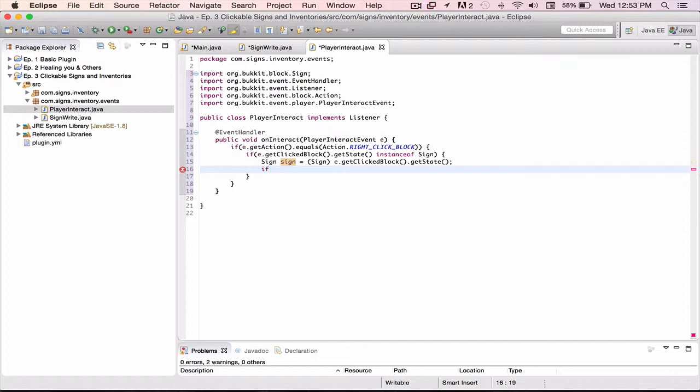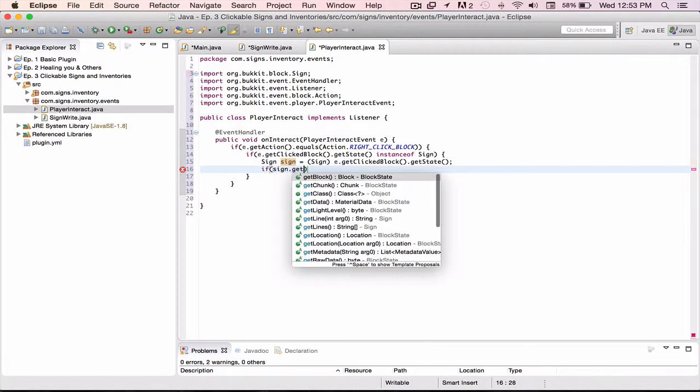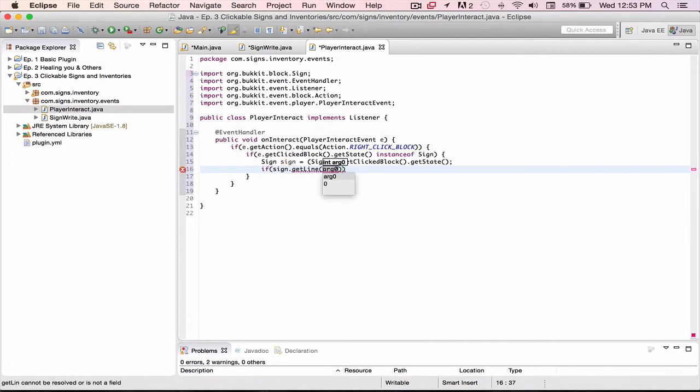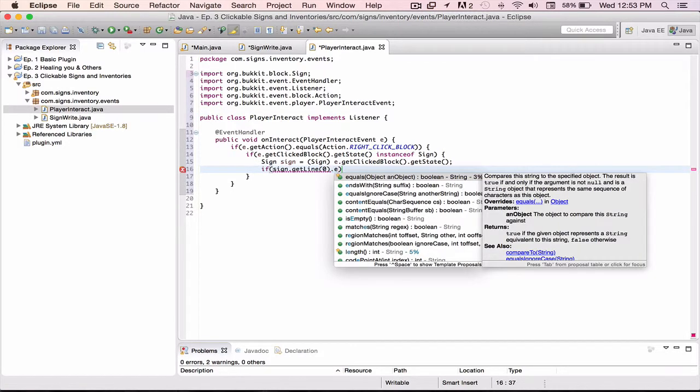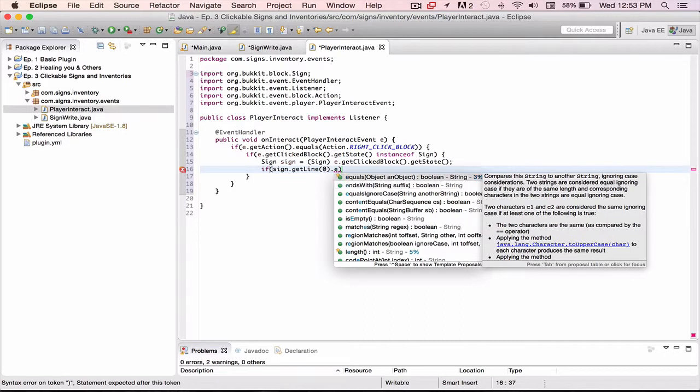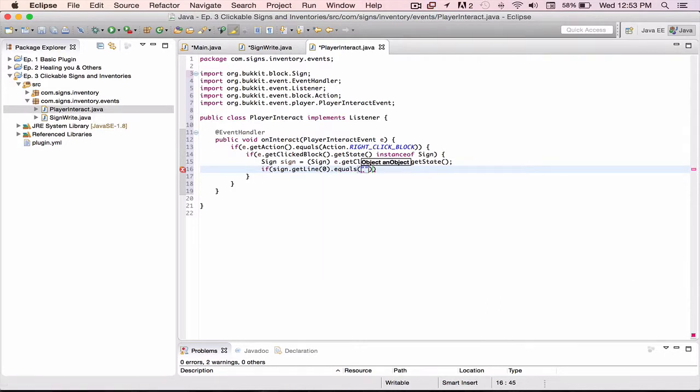We're going to do if sign.getLine(0), so the first line, equals. We could do equalsIgnoreCase, but we don't have to. If it equals "sign change..." and if it does, we're going to continue, and this is where we're going to create our inventory.